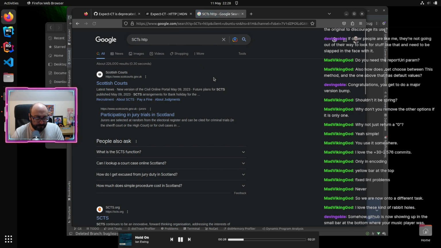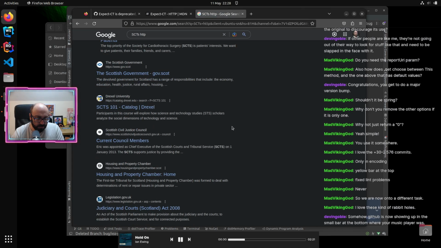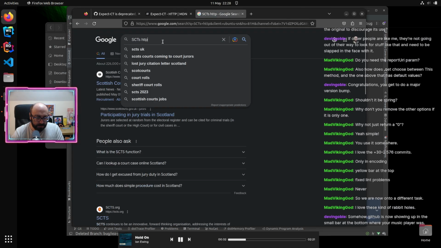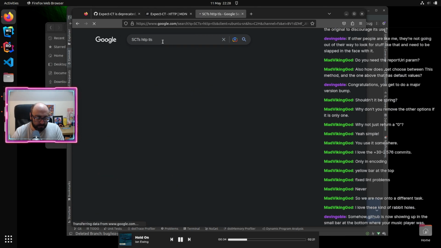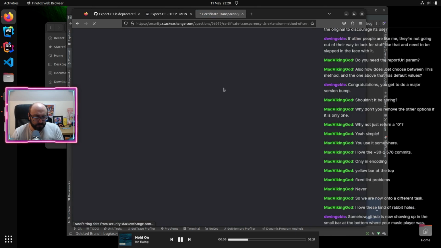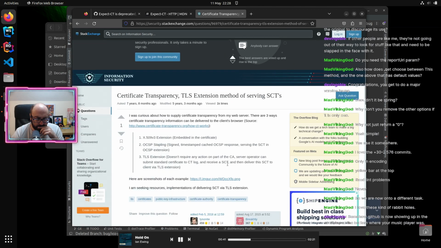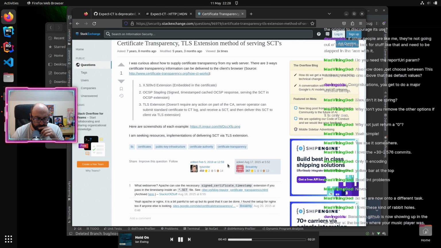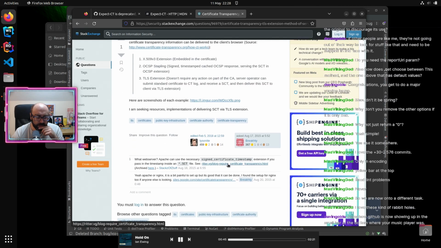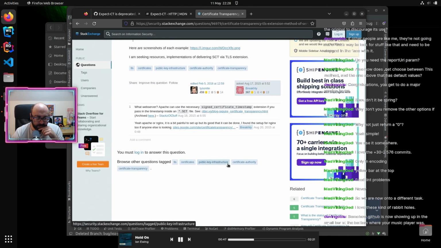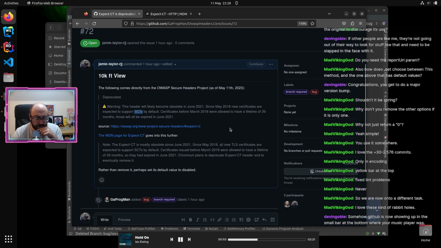HTTP. Absolutely, Scottish courts. That's what we want. Scottish government. Excellent. HTTP. TLS. What's this? What I'm trying to find out is what SCT means. Signed certificate timestamp. Right, okay. That's what it means? Alright. Signed certificate timestamp.